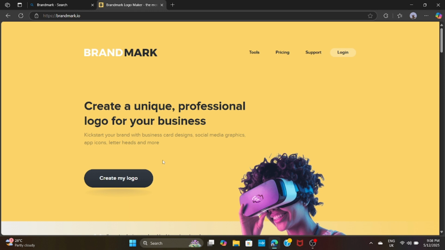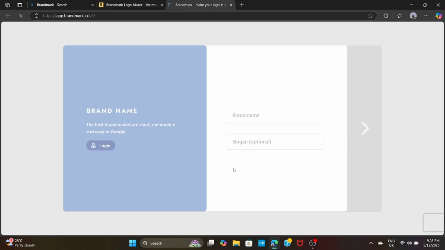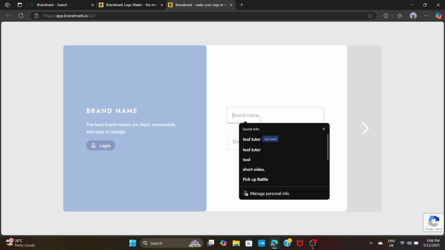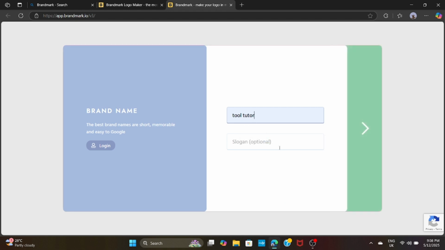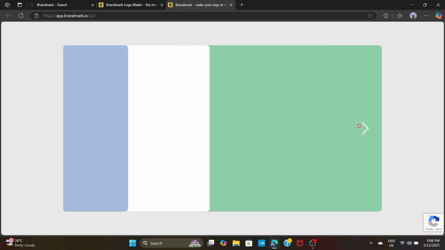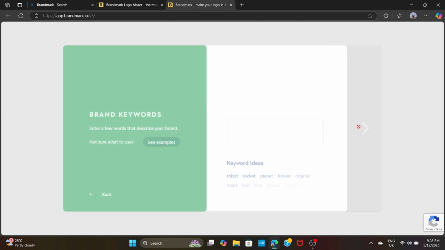Once you're there, click on the button that says, Create My Logo. Now you'll be taken to a page where you need to enter your brand name and slogan. The slogan is optional, so you can skip it if you want. For this example, I'll enter my brand name, Tool Tutor. Click the arrow button to move on to the next step.